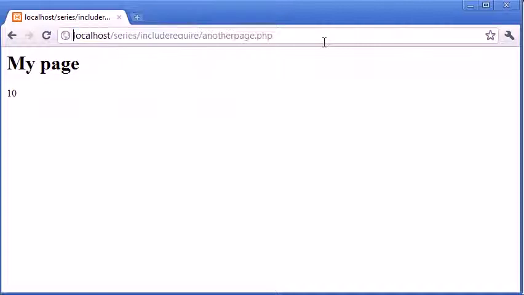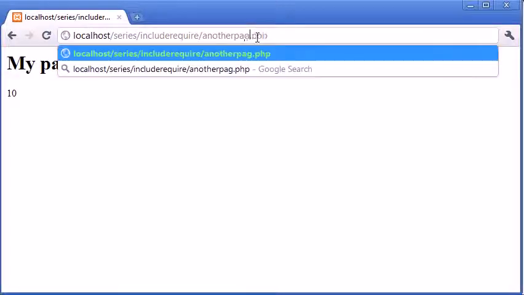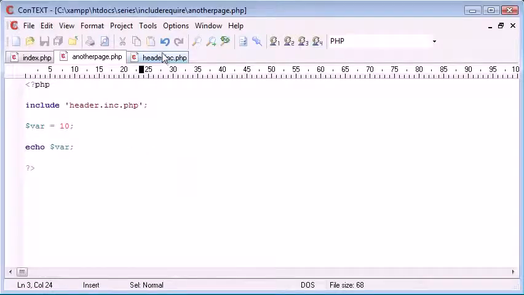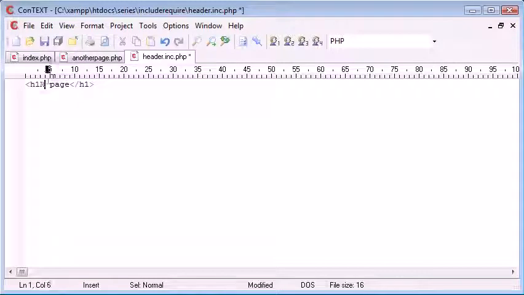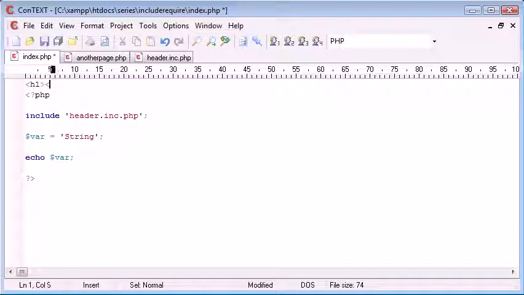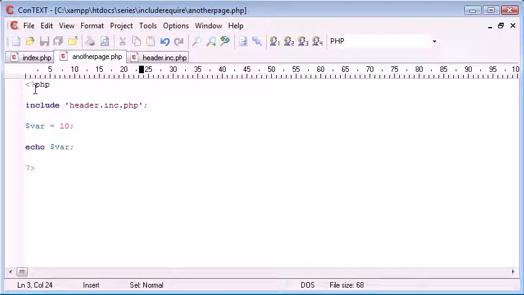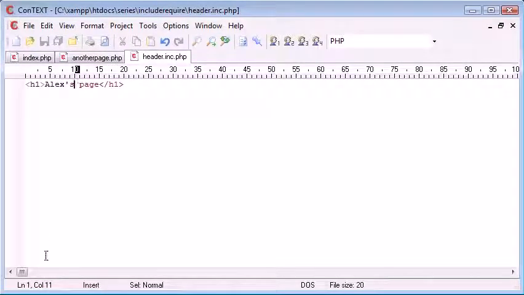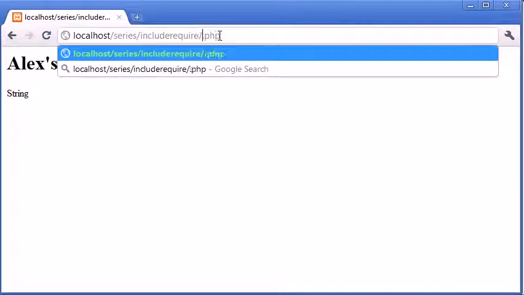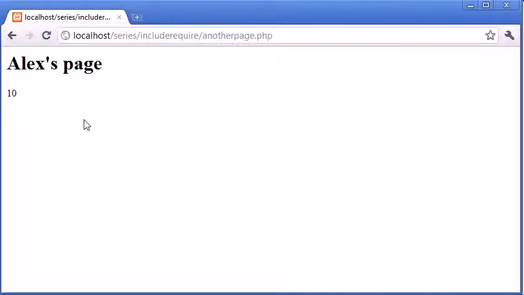Now the reason we do this in general when we're creating a website, let's just say it's no longer called my page, it's called Alex's page. Beforehand I would have had to go to index.php and change the header. Let's just say the header was up here. I would have had to change this, then I would have had to go over to another page and change the header there. But I've only had to change it once, and because we've included it, it's updated on index.php and it's also updated on another page.php.